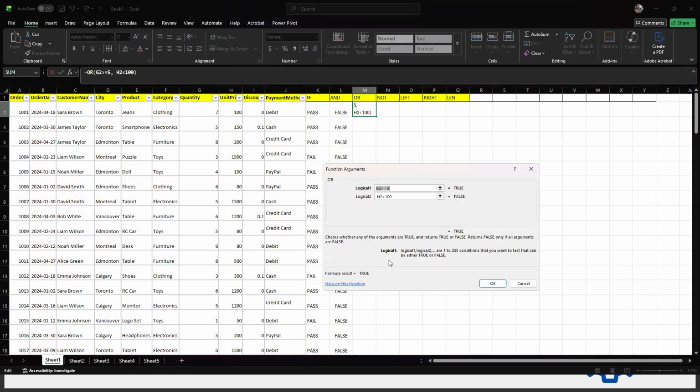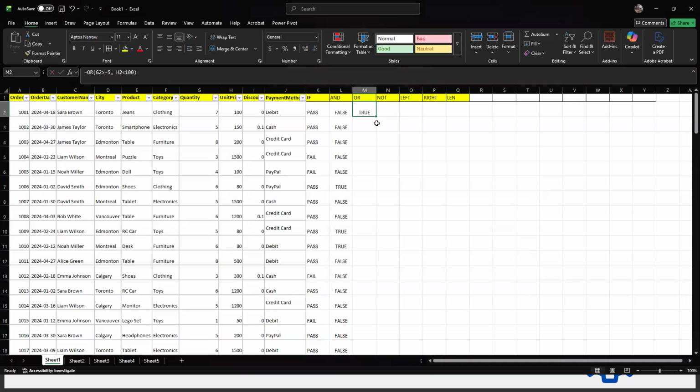Let's see. OR checks whether any of the arguments are true and returns true or false. It returns false only if all the arguments are false. So the argument here is true in our case. And NOT will do the opposite. Let's not spend time on that.